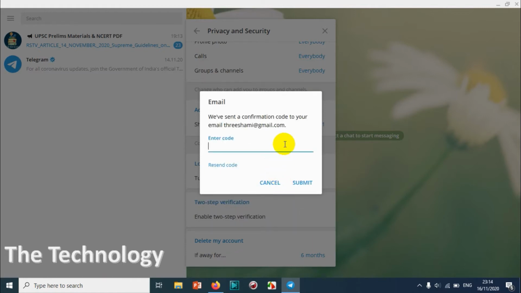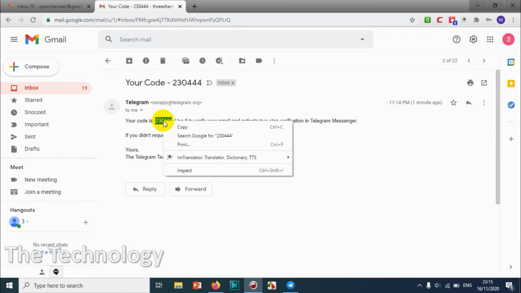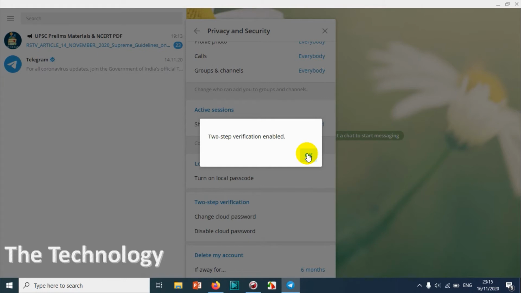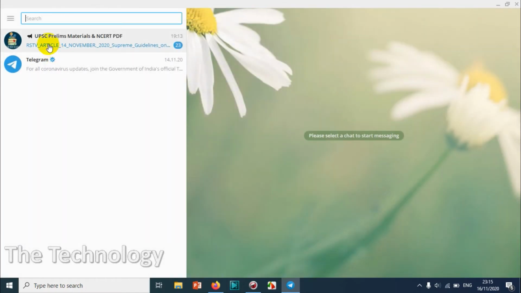Click on save. Now you need to check your email address and verify the code. So I received the email with the code, and I just copy paste it here to confirm the email address. So two-step verification is enabled, and that's how it works.